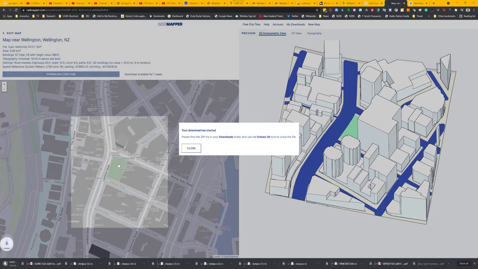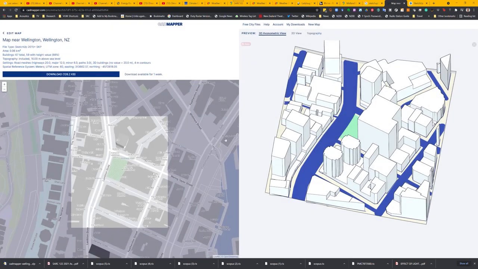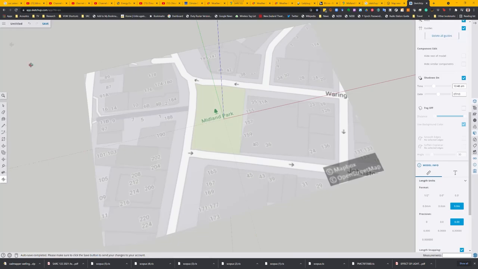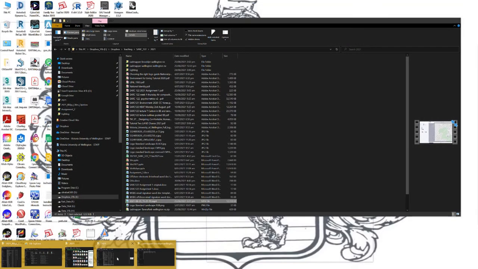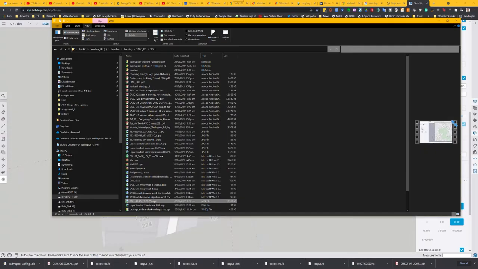Midland Park on top of its standard naming, so I know what I'm looking for. Close that, go back to SketchUp, and before I go any further, I'm actually going to open up the folder where I just saved that file.